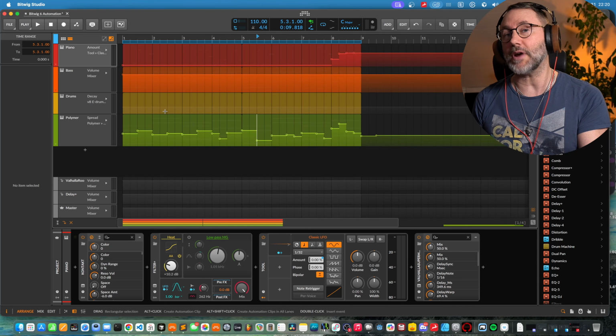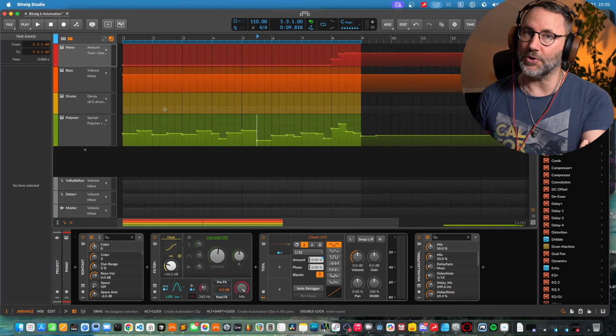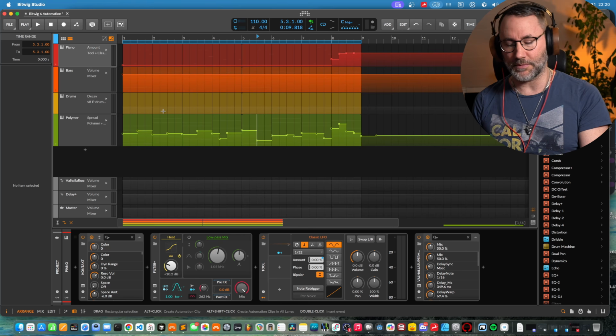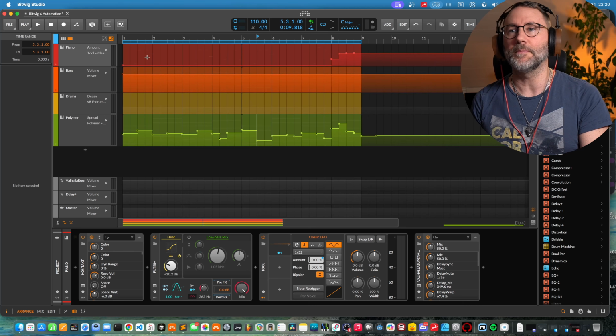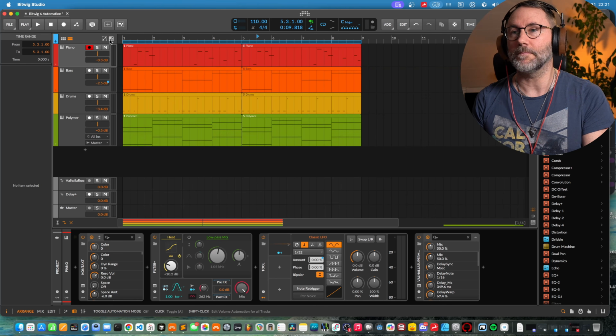lanes for all the tracks. And if you're coming from a tool like Logic Pro, you're gonna feel right at home here with pressing A to open up the automation. And you can also see this dedicated button to open the automation mode.